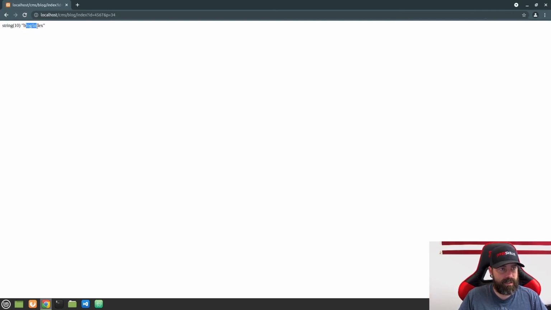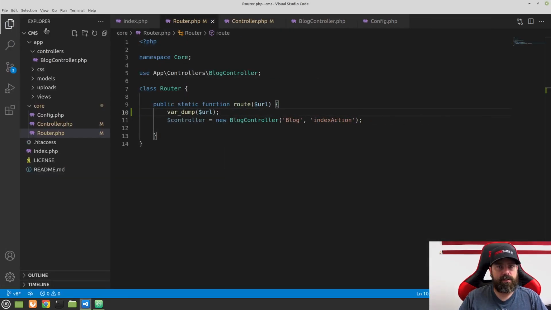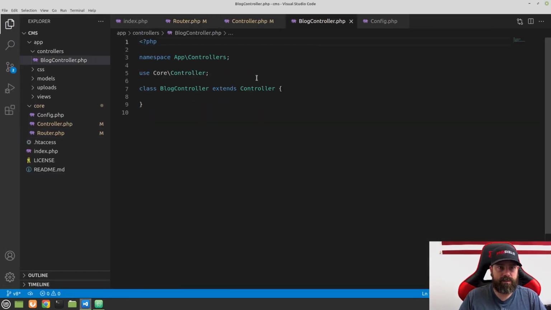So we have this string here that's blog/index. Now remember, we want this blog part to be the controller that's instantiated, the class, and then we're going to call the index action, which will be a method in there. So let's go ahead and just create that real quick so that if we do happen to manage to do this, we know we've done it.